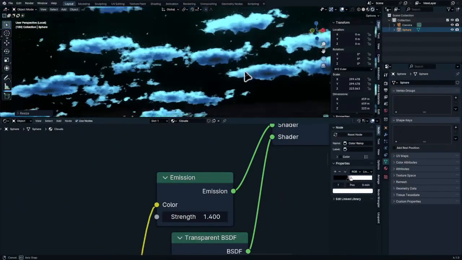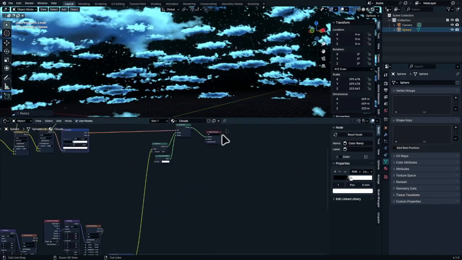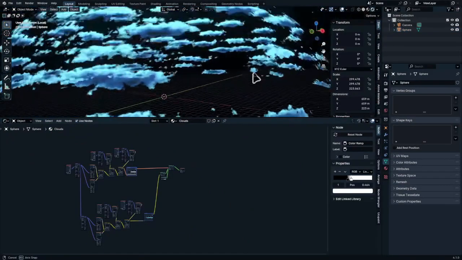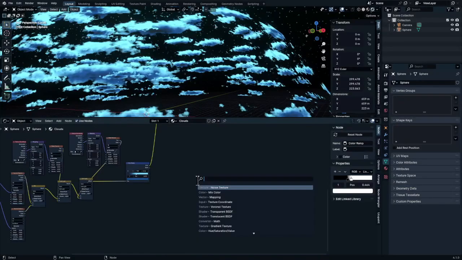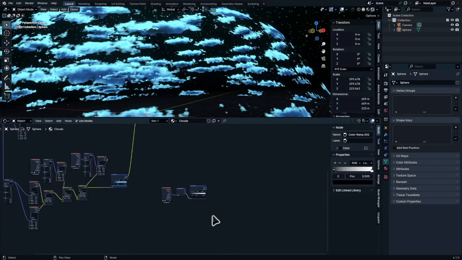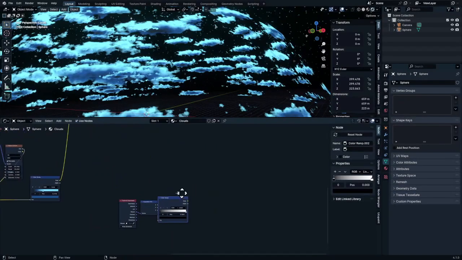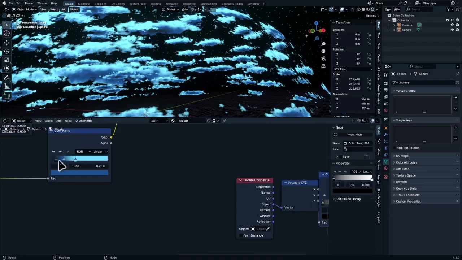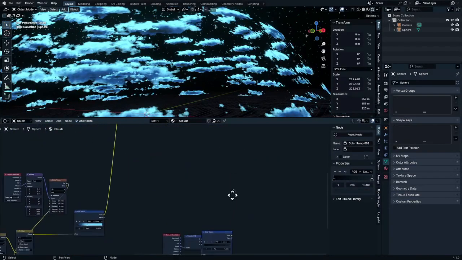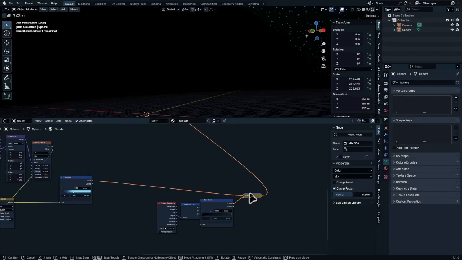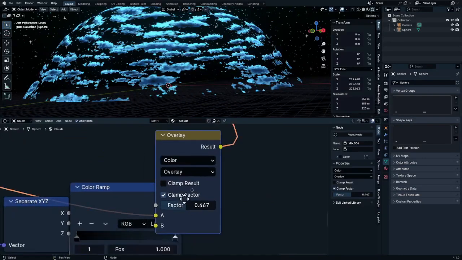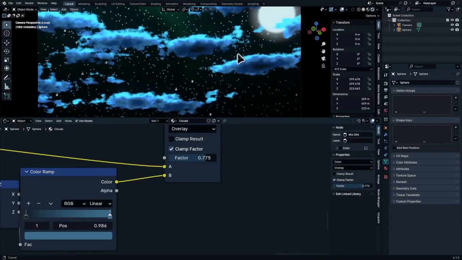Okay, and to spice it up a little bit, I'm going to add a gradient so I can add a bottom color. And I'm also going to do that for the world, so it's like kind of a mess. So to do that, texture coordinate and separate XYZ node. Separate XYZ and color ramp, and you can pick a color like this and put it into here. Okay, and I'm going to overlay this over these clouds. Let's switch this mix to overlay, and you can play with this value. Okay, something like this. Yeah, that's good.